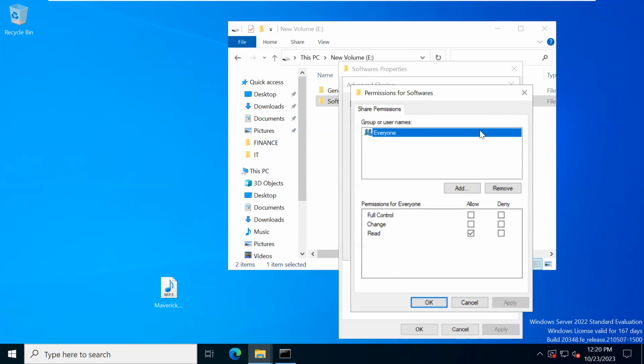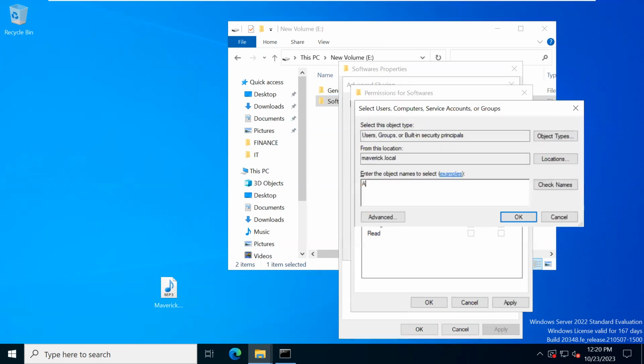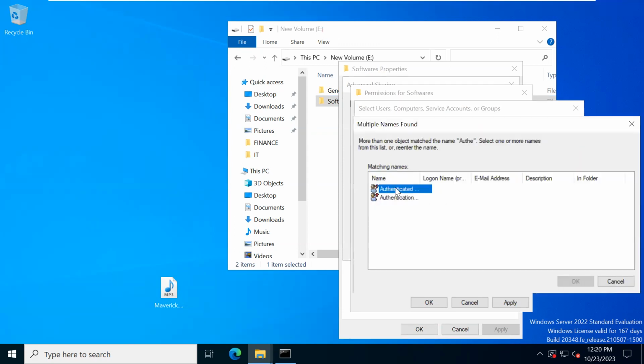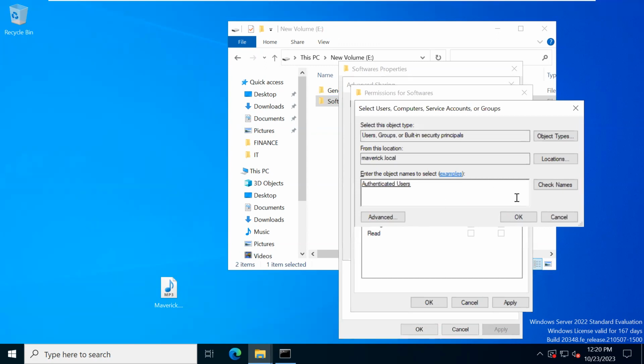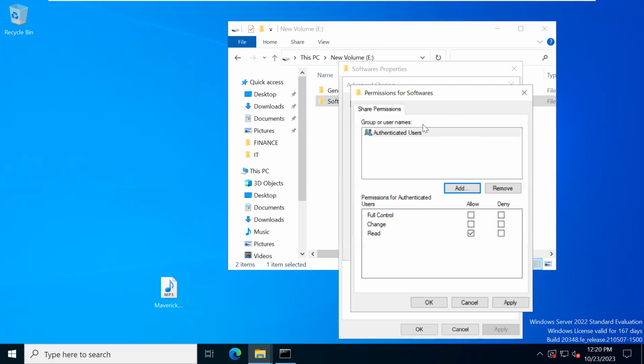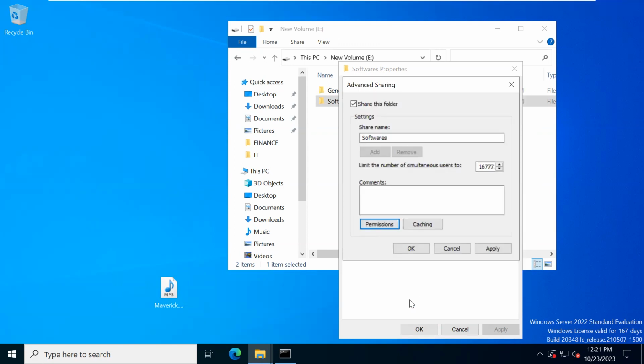Permissions, yes. Again, you don't want everyone. So you click add, and then add authenticated users. Authenticated users, you click OK, and then OK. And it's software installation, so all they need is read. Once you have read, you should be able to install the software. They don't need modify or anything. They just need read. So you click OK, apply.